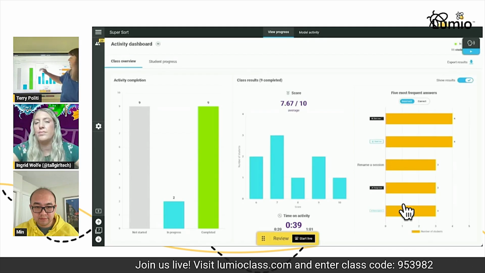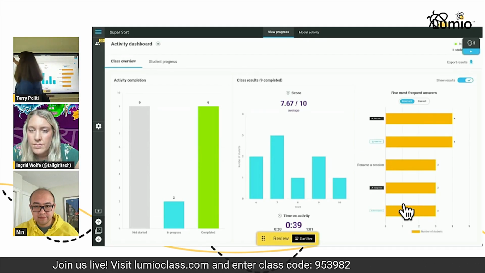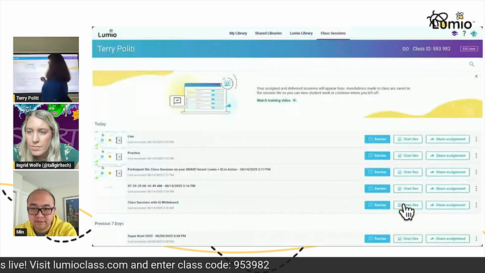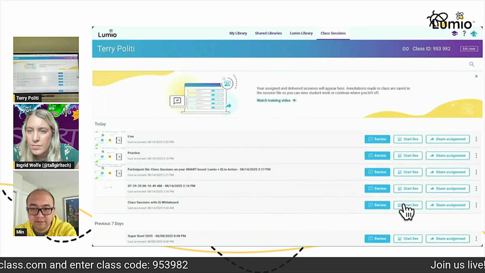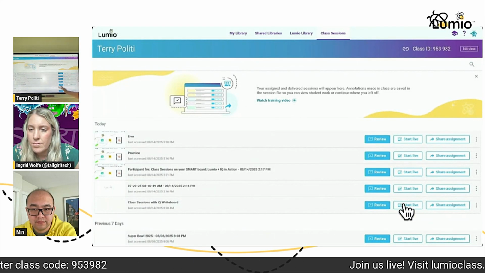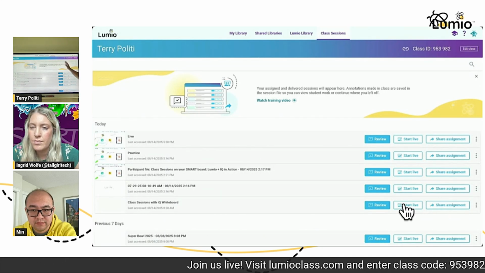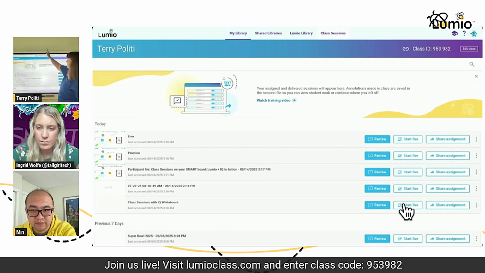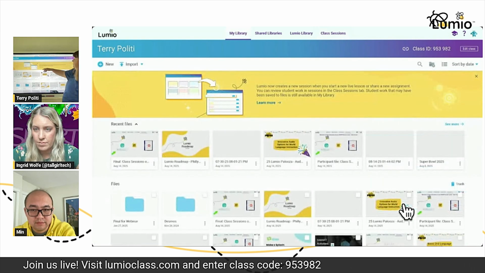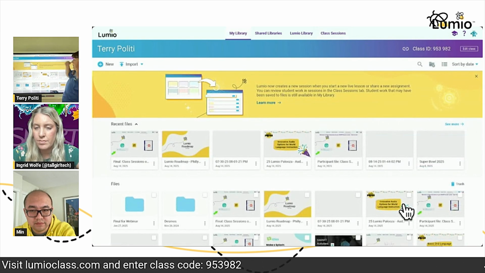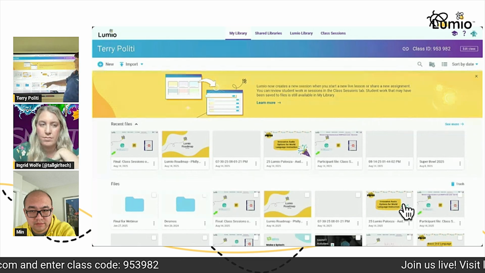Awesome. All right, so at any point in time, again, I might be doing this from my laptop, not necessarily the board, but when I'm in the Lumio app, I have access to all of these things, including My Library, where I would start something, versus Class Sessions to be able to look at data. Two things to think about.